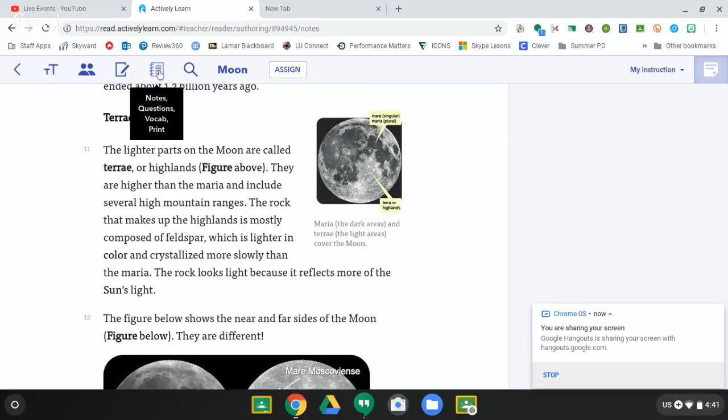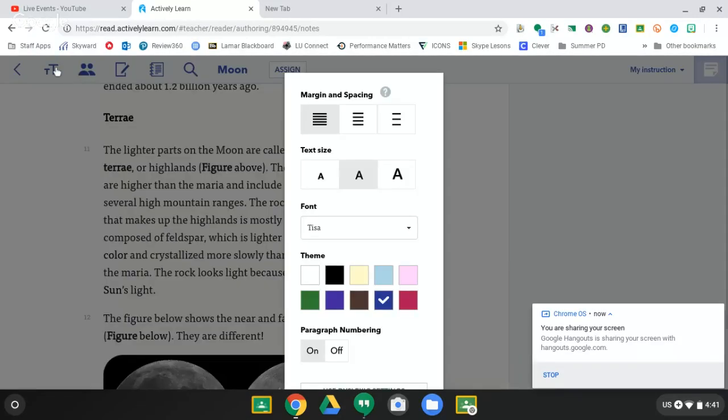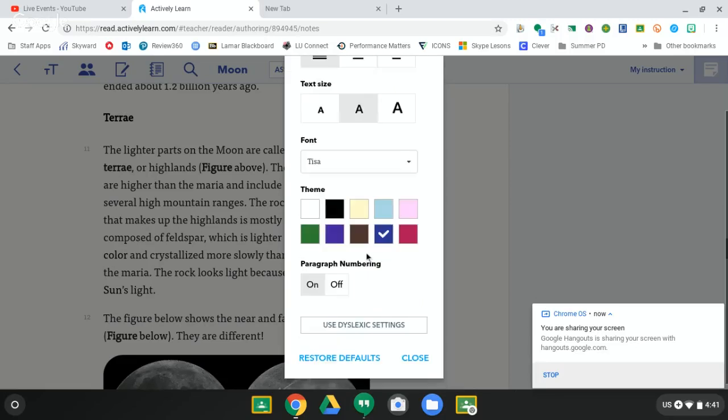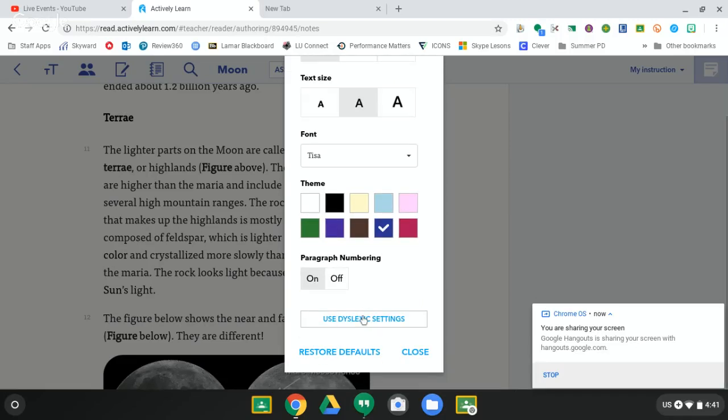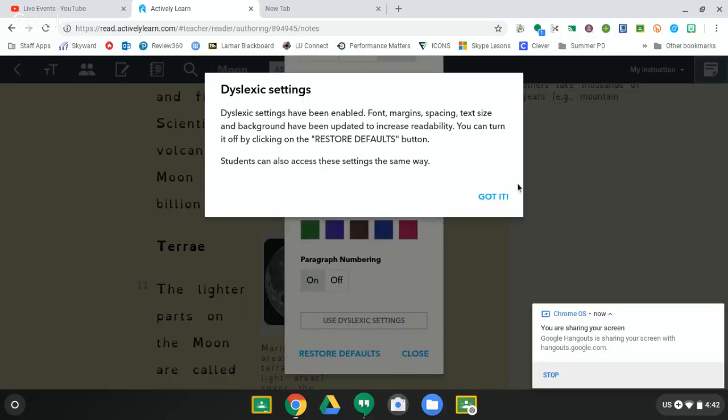Before I get out of this article, I want to show you our text settings, because this is one of the ways that you can modify and you can differentiate what you're giving to students. Written as is, this wouldn't be too difficult for many of our students to read, but if there's a student that struggles with dyslexia, right down here at the bottom, there are dyslexic settings. And when I click this, it already, I'll let you guys read that.